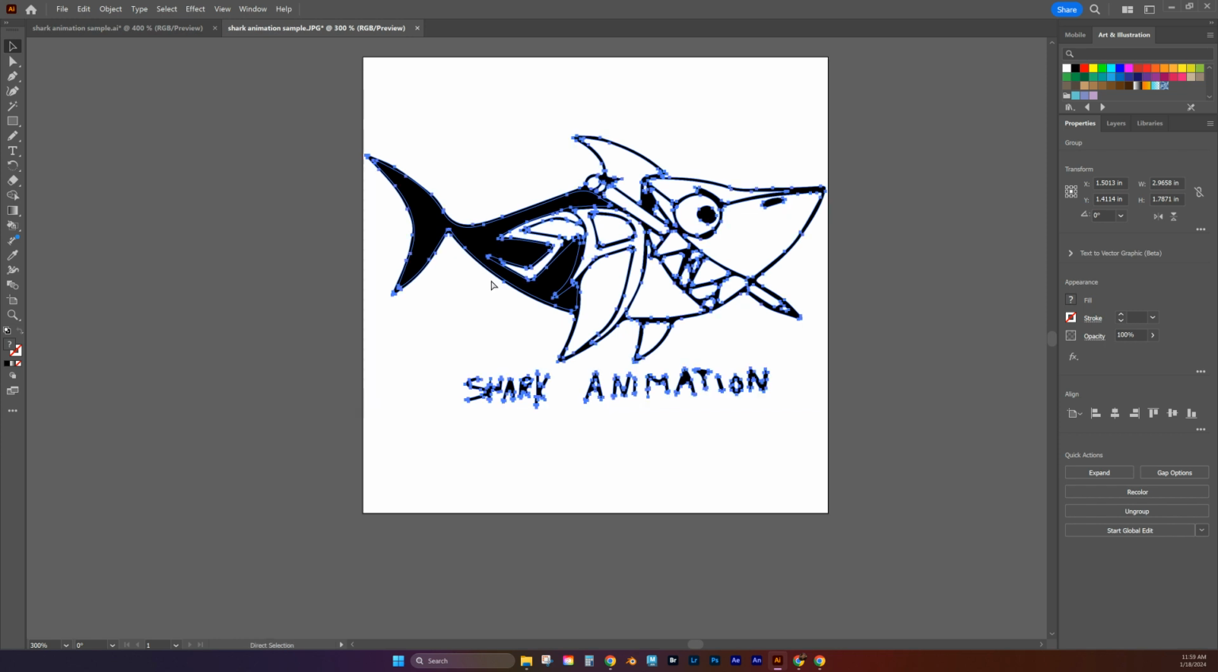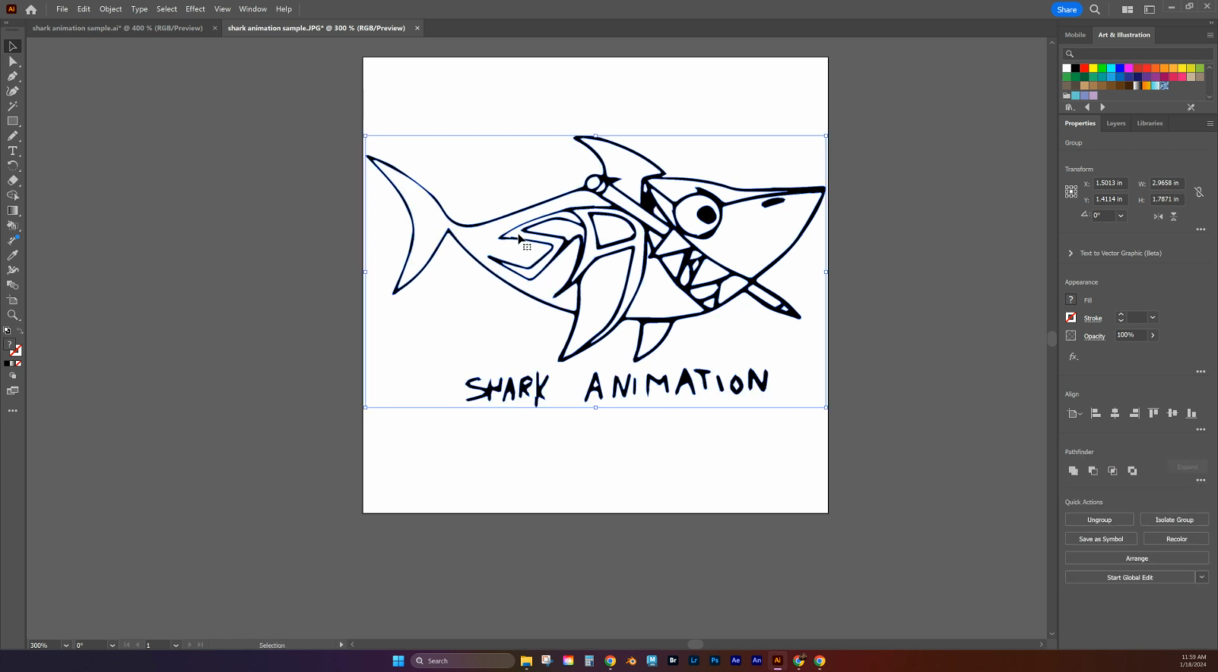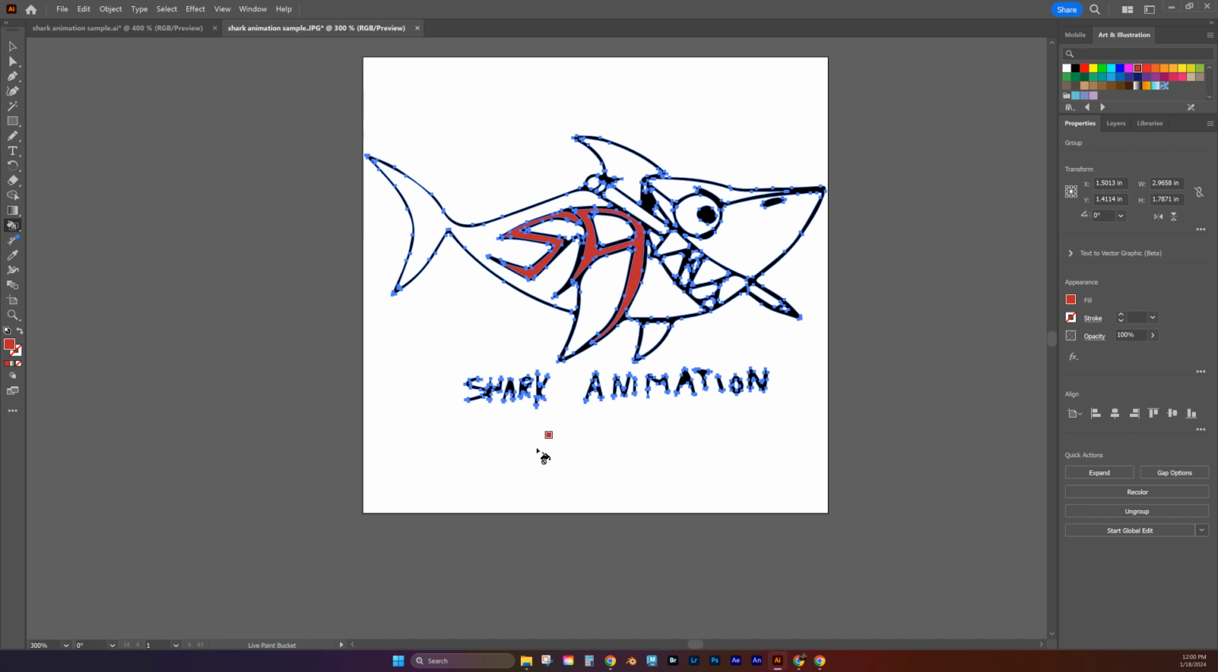I don't really want that to be black, so I'm going to undo that. And I'm going to go through and use my live paint tool and select these different areas and find good colors to apply. So let's say I wanted to make this red, and I can go here and apply colors as needed to my spaces and customize my logo design.